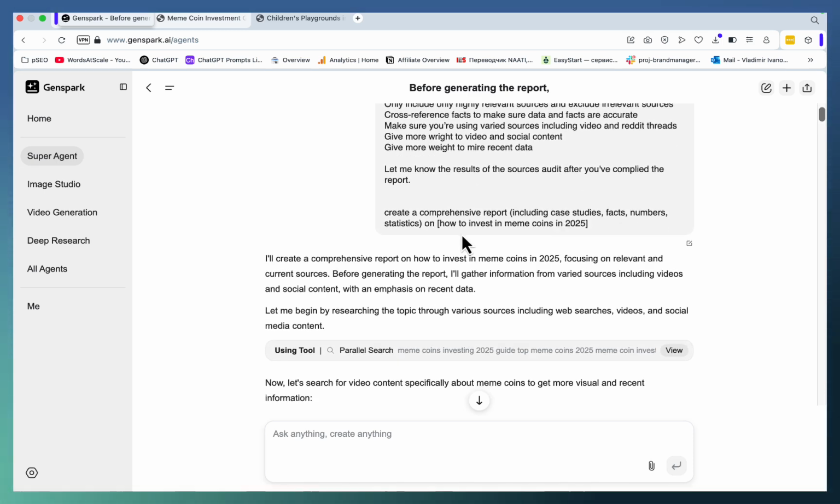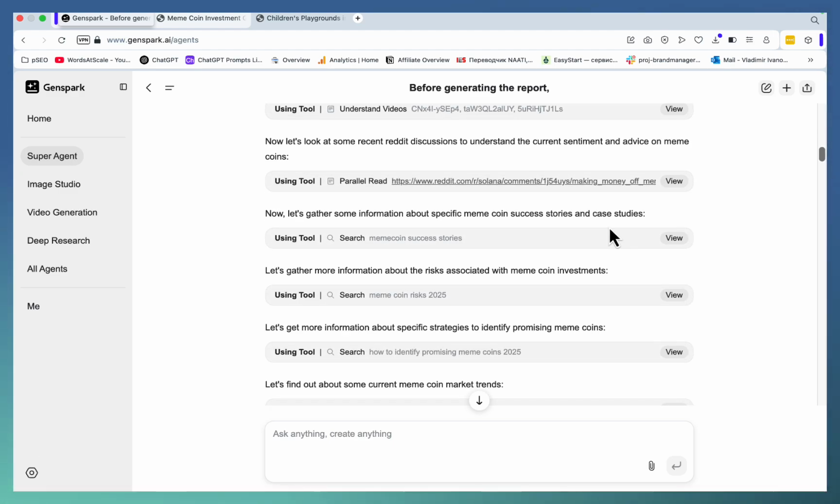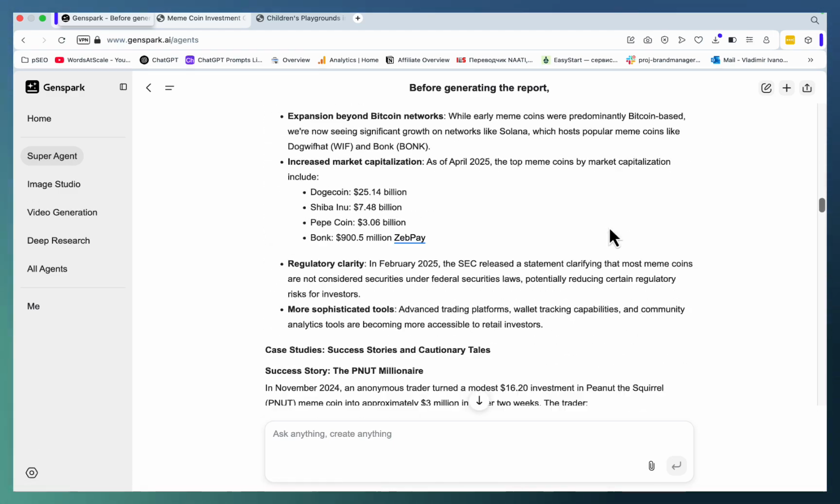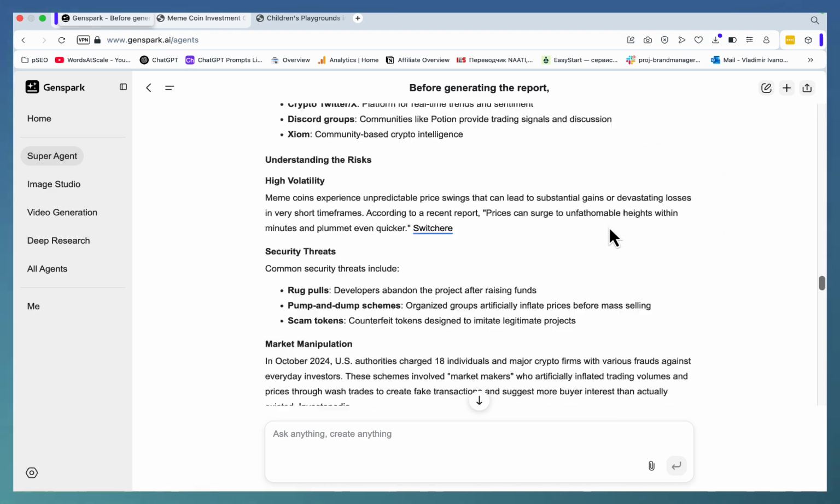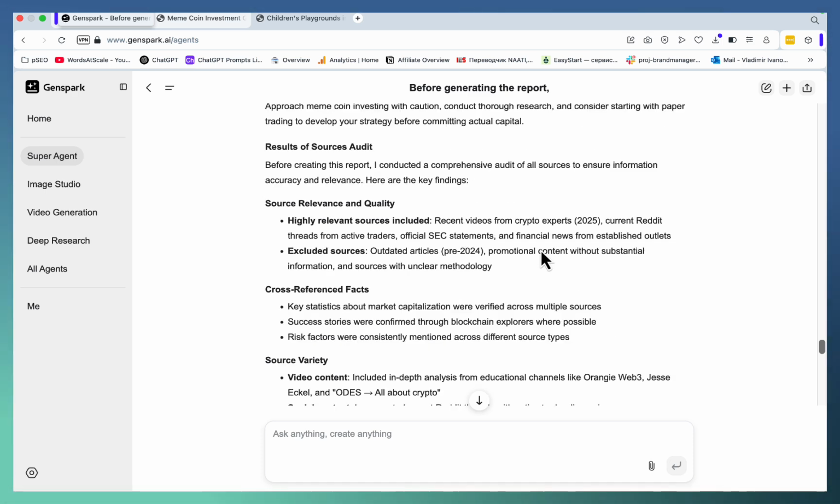The topic of the report is how to invest in meme coins in 2025. And this goes into all this trouble, Reddit, YouTube, to compile a very robust report. And as you can see, it did the source audit. So before creating the report, I conducted a comprehensive audit. Here are the key findings.